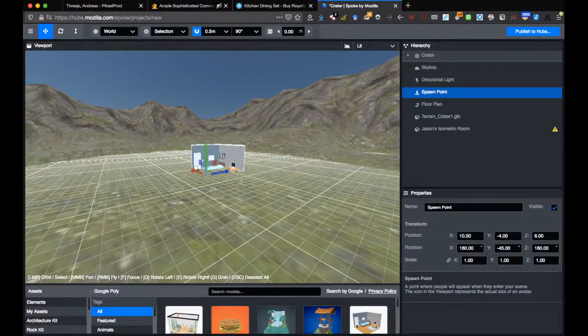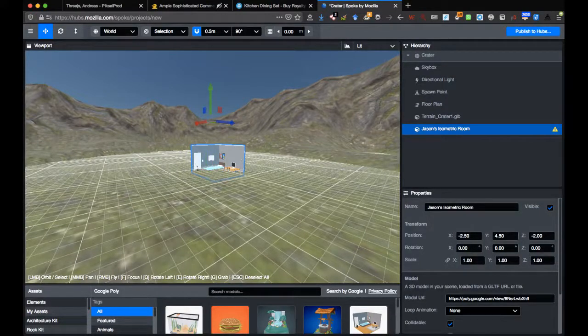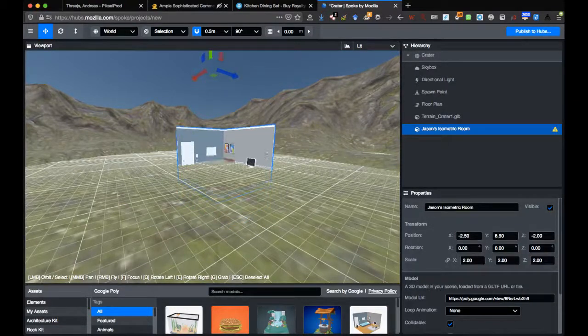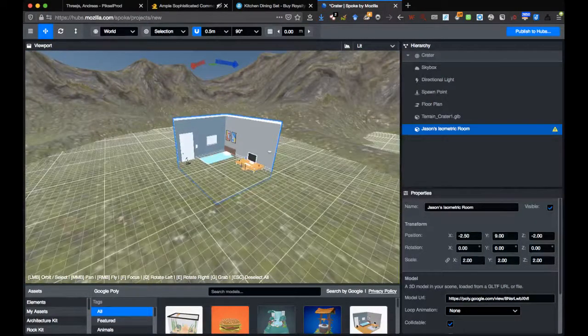If I click on the model itself, you can see I can change the scale, the size of the whole thing, and make it bigger. I can use different rotation options, and within the properties, position it the way I want.